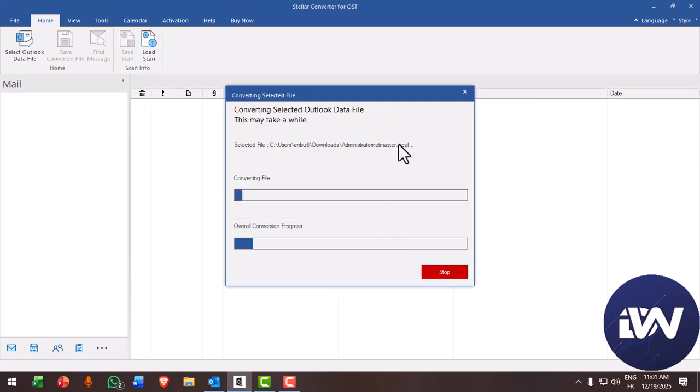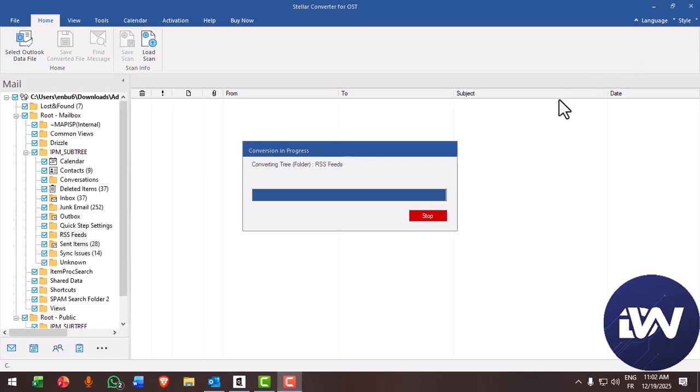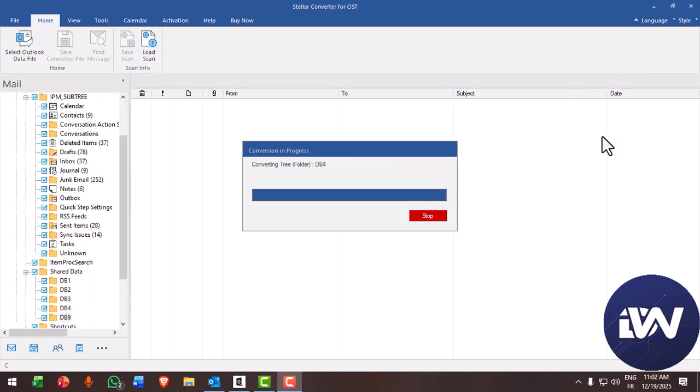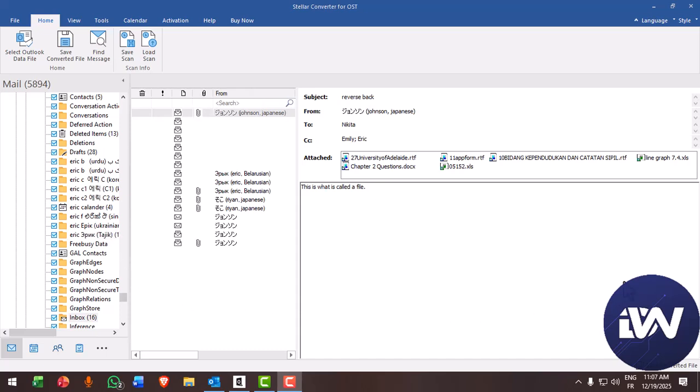Now the software will scan the file. Depending on the size of your mailbox, this may take a few seconds or a few minutes, so be patient. After the scan finishes, this is where Stellar really shines. You'll get a full preview of your mailbox: emails, attachments, contacts, calendar entries, notes, everything, all neatly organized just like Outlook. This preview lets you confirm that your data is safe before you export anything.